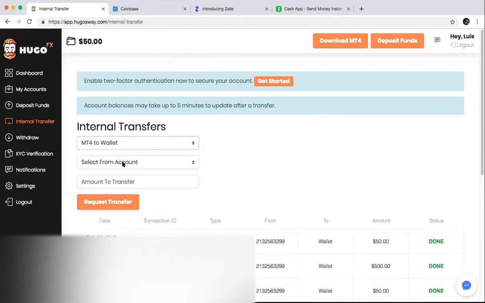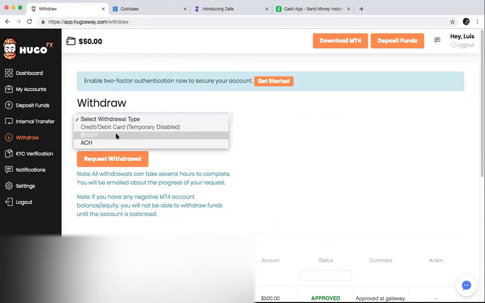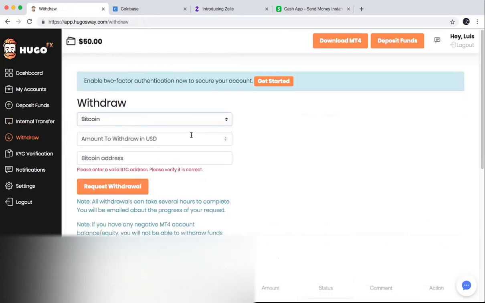You're going to click from which account you want to pull out of, amount to transfer, request transfer. It's immediate. And then you're going to go back to withdraw, right? And Bitcoin, amount to withdraw in Bitcoin, and then the Bitcoin address. Where do you get the Bitcoin address?